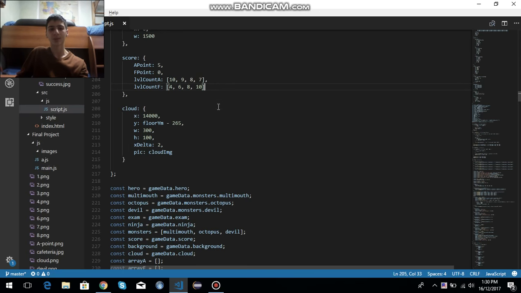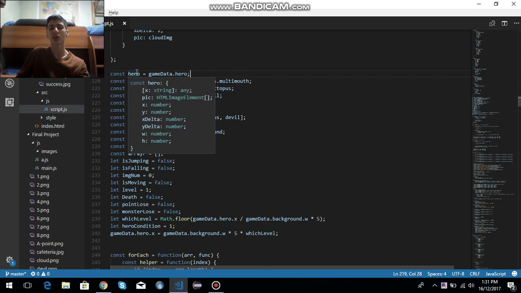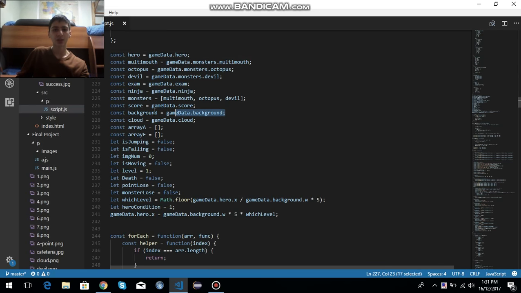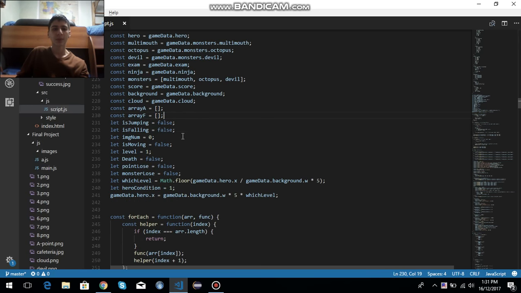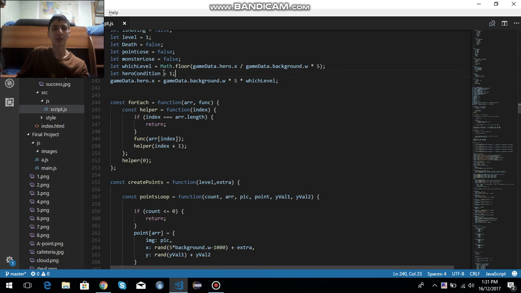as the level changes too. And then here I have a shortcut for hero, so that I don't write gameData.hero every time. I can just write hero.x, hero.y, etc. Same for background here, and here I have 2 empty arrays, array A and array F. Here I have level equal to 1, so it is a changing variable because it is let, so that the level can change over time. Then here I have hero condition, which determines whether the hero is zombified or not.